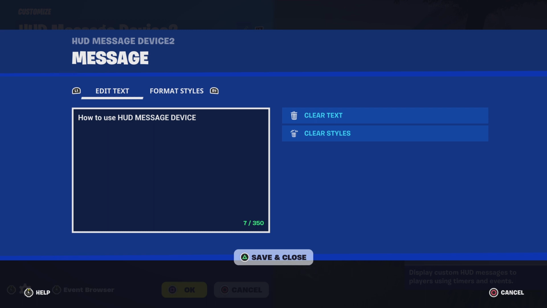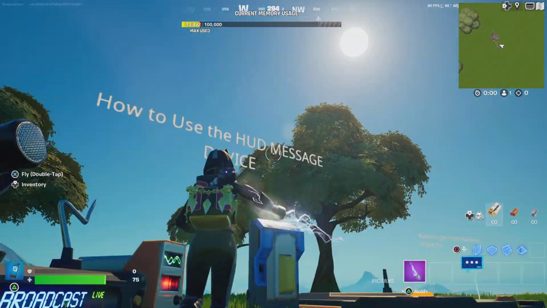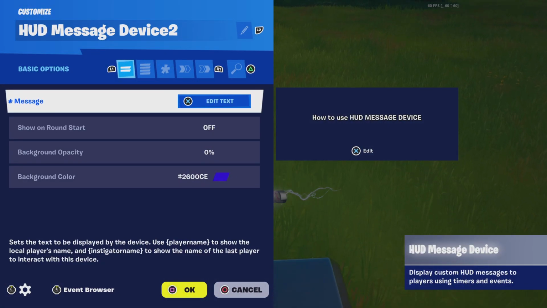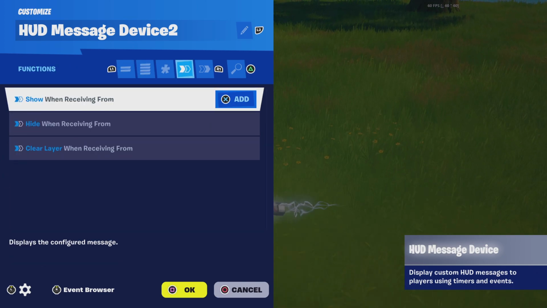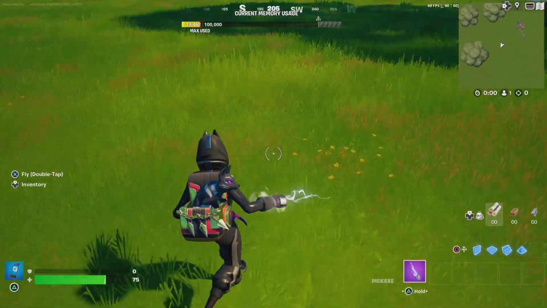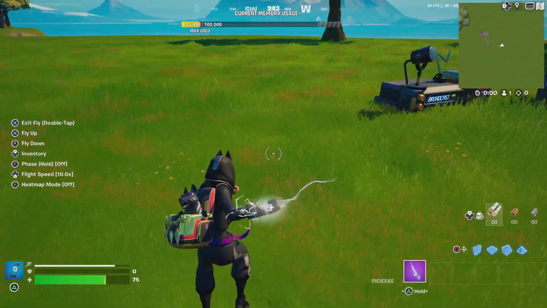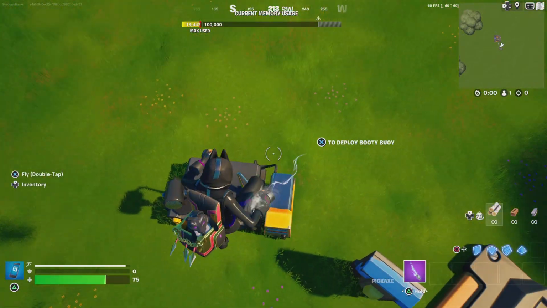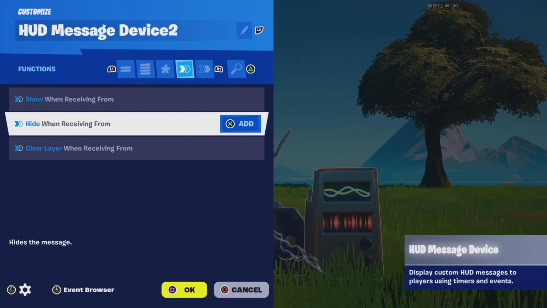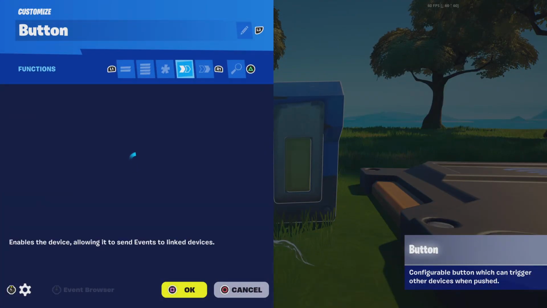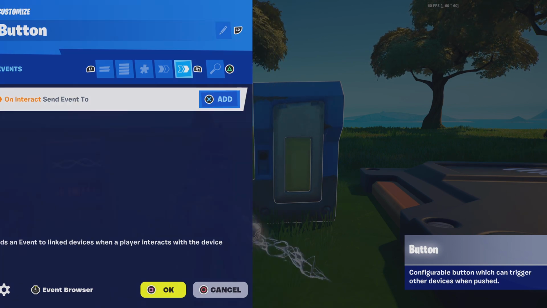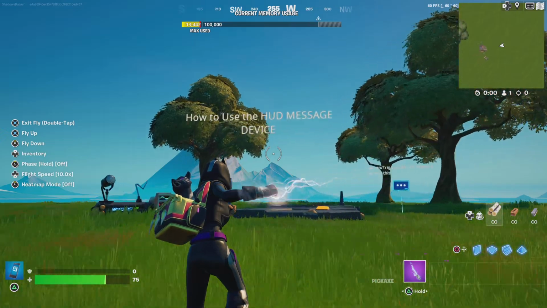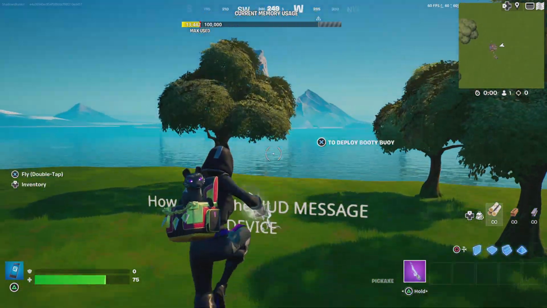But you just have to put a text in it, and then there's functions, and then there's a show when receiving from. I don't use the show when receiving from on the device. I usually put in a device and then I go to the functions, events, and I put it on interact. But yeah, this is how I'm going to show you how to use the HUD message device.